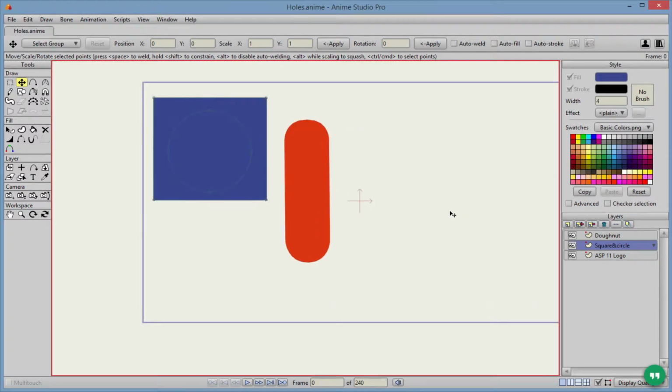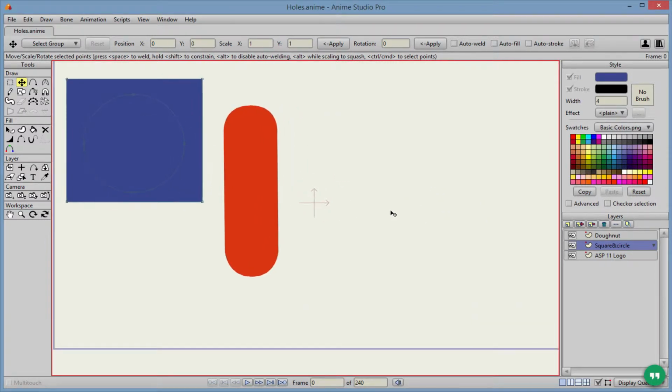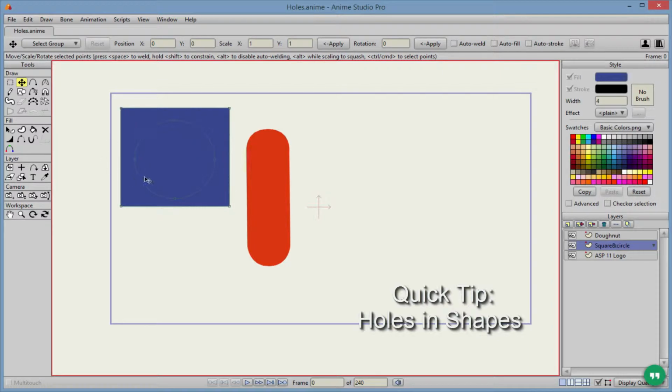Welcome to a quick tip tutorial in Anime Studio Pro. In this tutorial, I'm going to be showing you how to make holes in shapes.